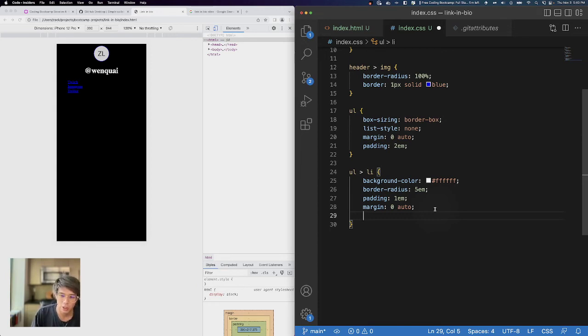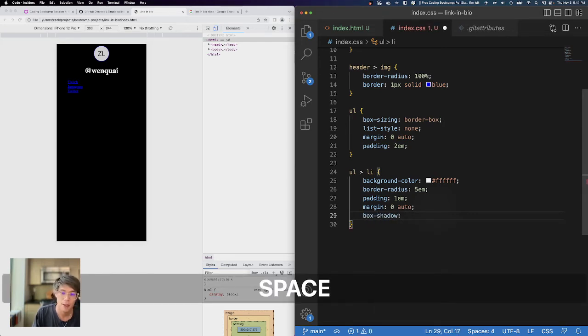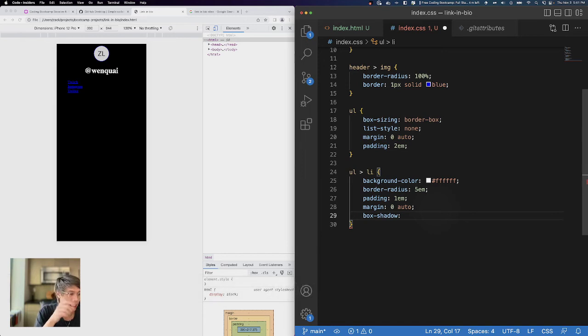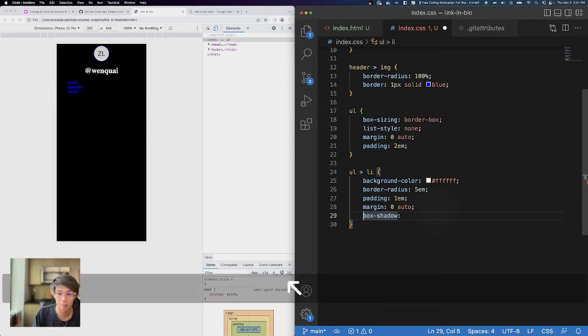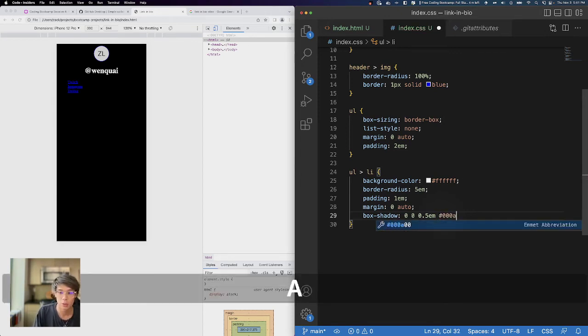Cool. And just for fun, let's also put a box shadow. Box shadow is a little more complex of a property, but it's going to add a slight shadow underneath the element. For now, you can play around with these values to know exactly what they mean. But for now, I'm just going to write 0, space 0, 0.5 EM, 000A.